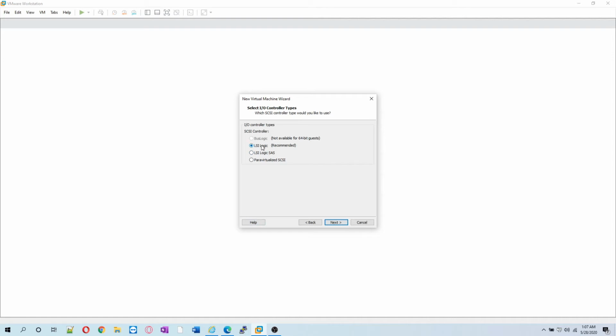Next, LSI Logic, we will use the same thing. SCSI, we use the same thing. We have the disk. Create a new virtual disk. If yes, we will create a new virtual disk. If you already have one, you can select this option and select that virtual disk. If you have a physical disk you want to use, you can use a physical disk.